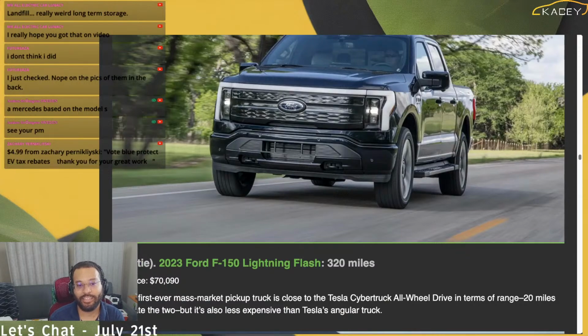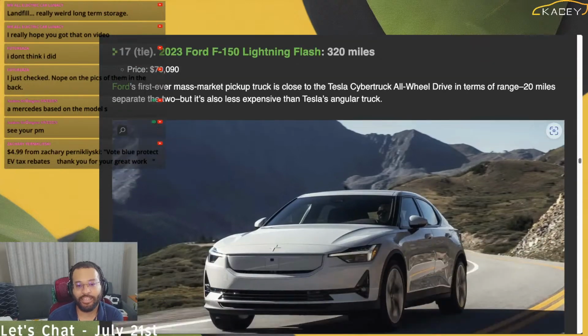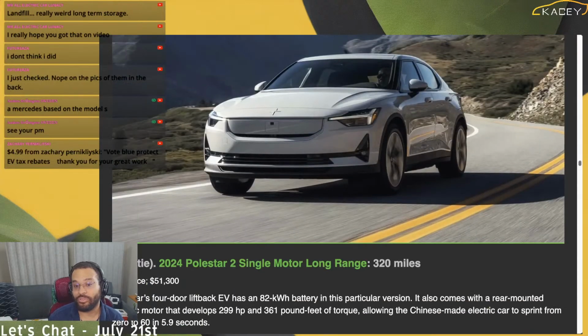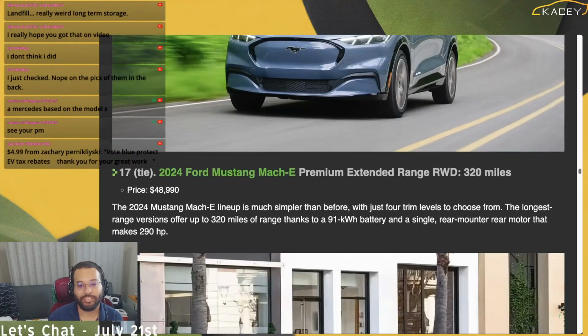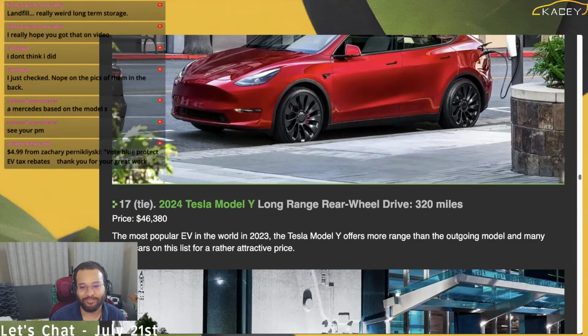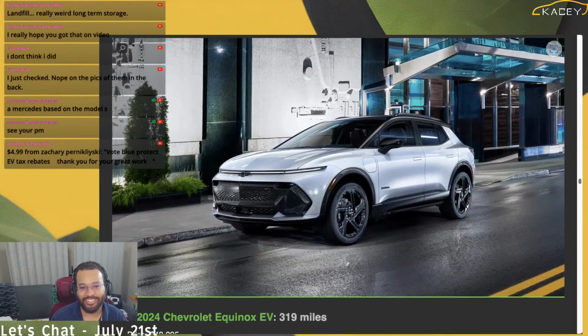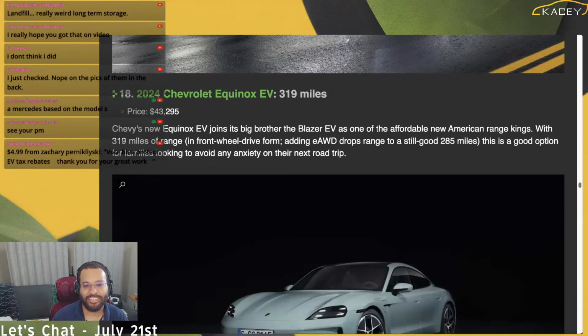Tie for 17 is the F-150 Lightning Flash at 320, the Polestar 2 single motor long range at 320 miles, and the Mustang Mach-E. Oh, there's the Model Y long range rear wheel drive, also at 17. It's a three-way tie so far on 17, 320 miles. Is this a tie too? No. The Chevrolet Equinox EV at 319.